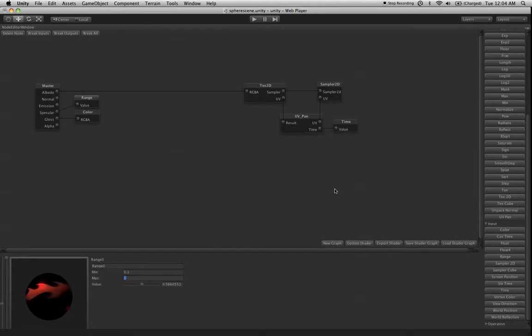Now, quite simply, you can see that the preview panel has 2 lights, so there's 2 specular highlights now on the sphere.